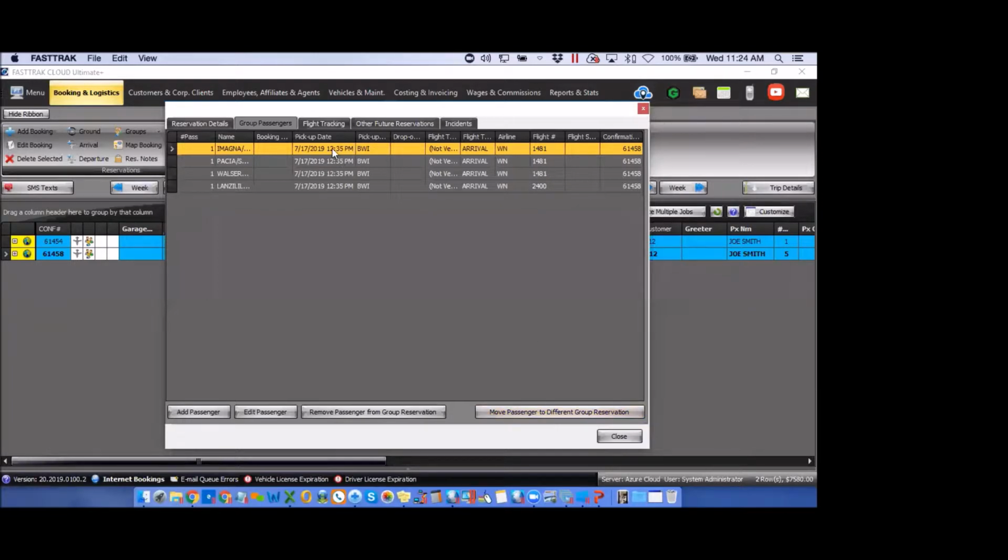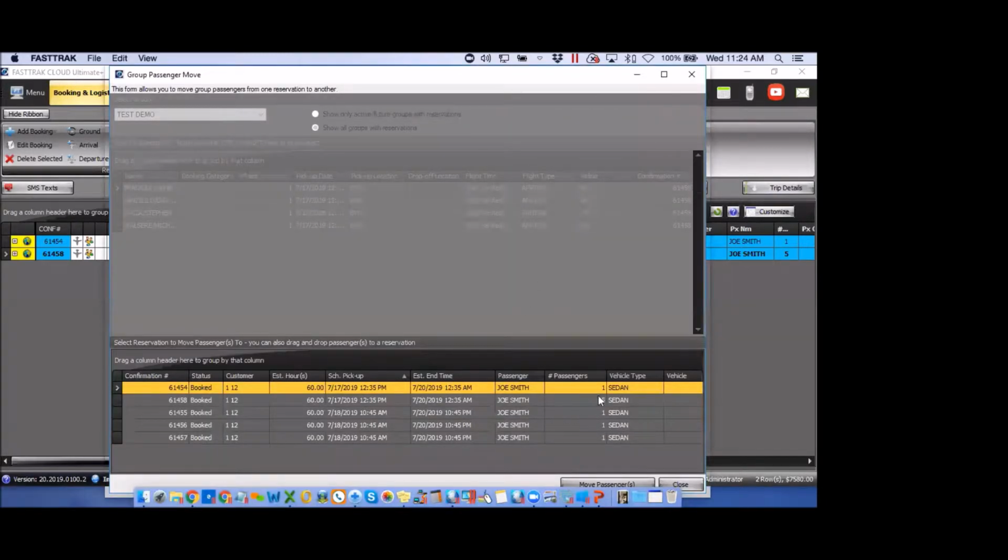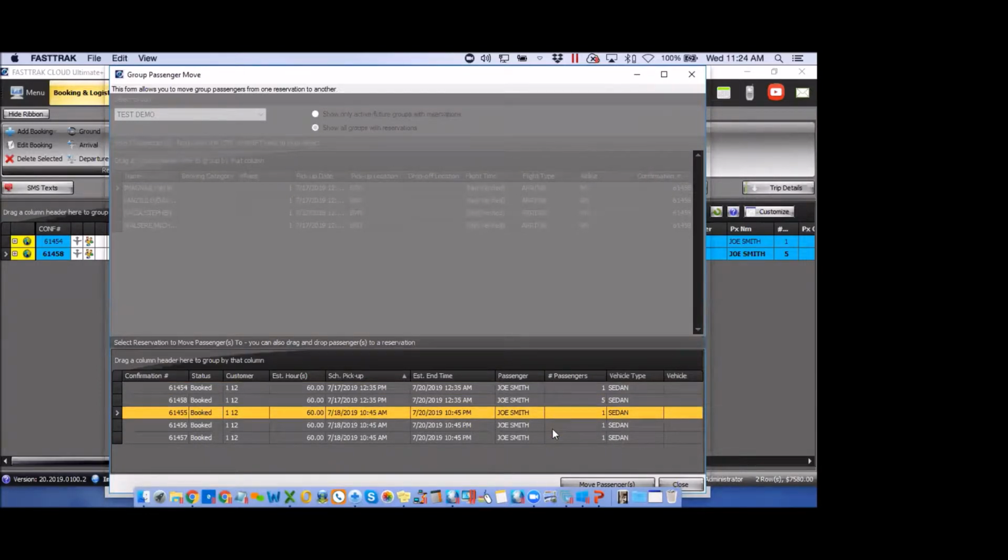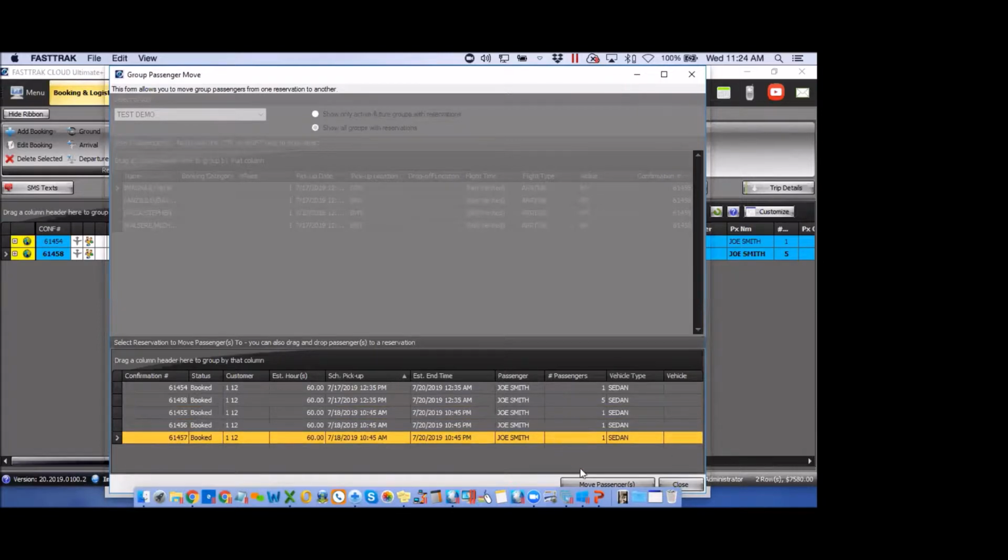So again, perhaps this person has changed their flight plans. You need to move them over to another one. If I simply click on the move reservation to different group reservation, it would allow me to move it over to one of the other reservations that I needed to. I have some here on the 18th that I could put them into those vehicles there.